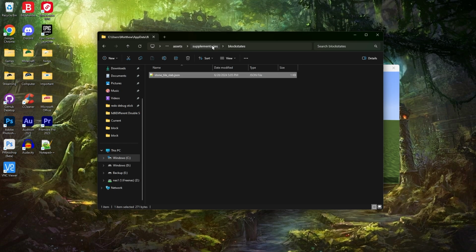Leave the block states folder and now navigate to the models folder. Then open the blocks folder inside of it. Do the same thing as the last JSON file. Rename it to your modded block with .json at the end instead of .txt. So, in my instance, it would be double_stone_tile_slab.json.